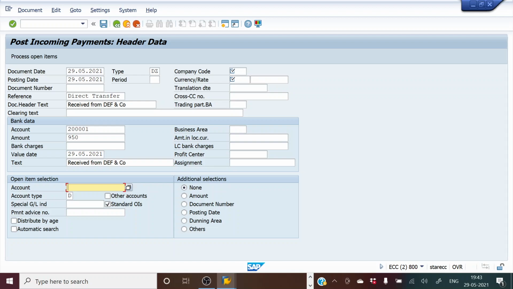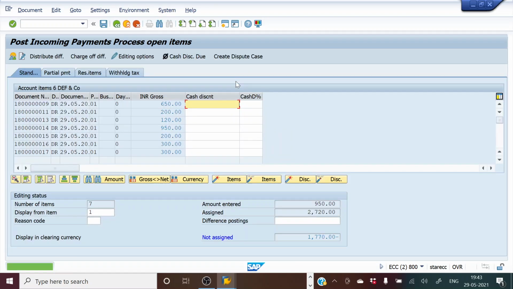and then I have to mention the vendor number here, which is 6. We have seen before, and I'll hit enter. Yeah, sorry, this would be BRPL. Currency rate, I don't know why this usually comes pre-filled. Okay. Now if you see, this 950 is my payment entry.